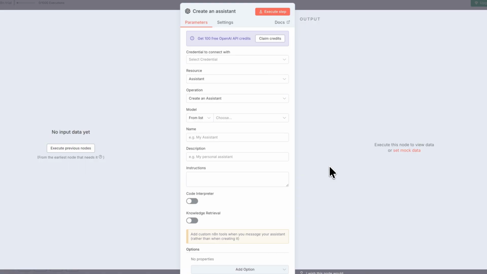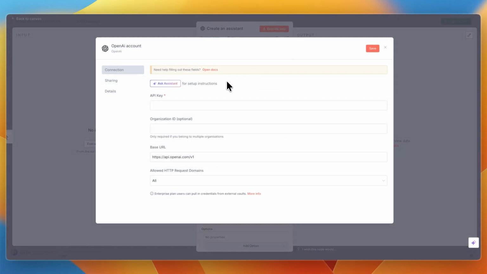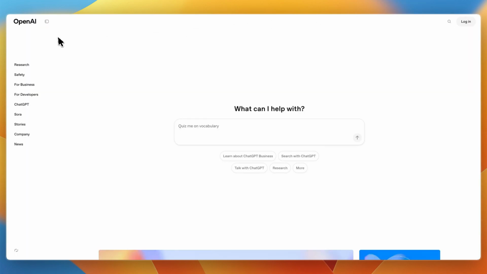Now, whatever you want to do with it doesn't really matter. But what you want to do is here go to credential to connect with and click on select credential and create a new credential. Now, to do this, what you will see you're going to need is an API key. To find this, what you want to do is go to openai.com. From there in the left menu, click on For Developers, and here click Start Building.